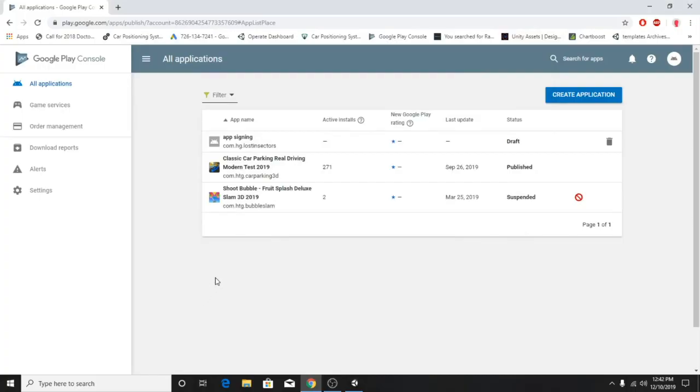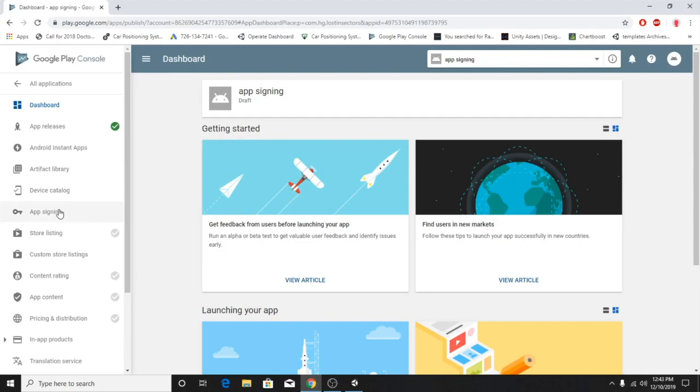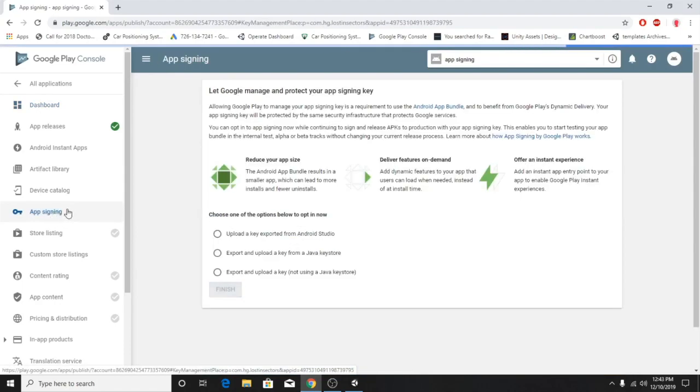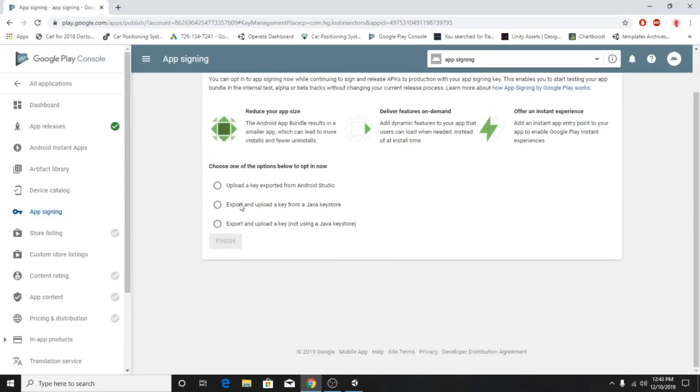Today I will show you how you can upload the Android app bundle on Play Store. Just go into your app, click on app signing, and just go for this second option, export and upload a key from a Java key store.